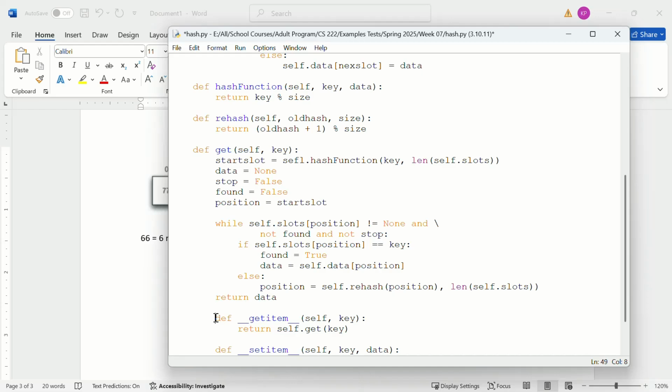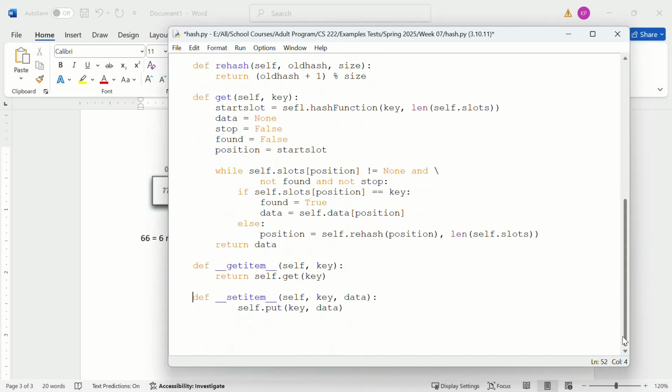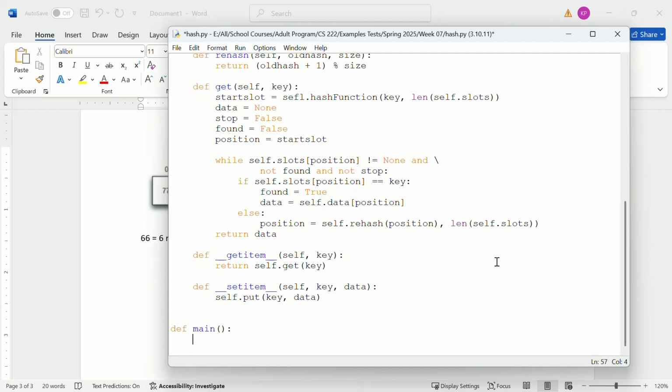Almost there. And that one. Okay. So we got all that done. Back up all this stuff here. And we're going to do our main. And what we're going to do is add some items to the hash table and then process these. So we're going to have h is equal to our hash table. And then we're just going to create a bunch of stuff.